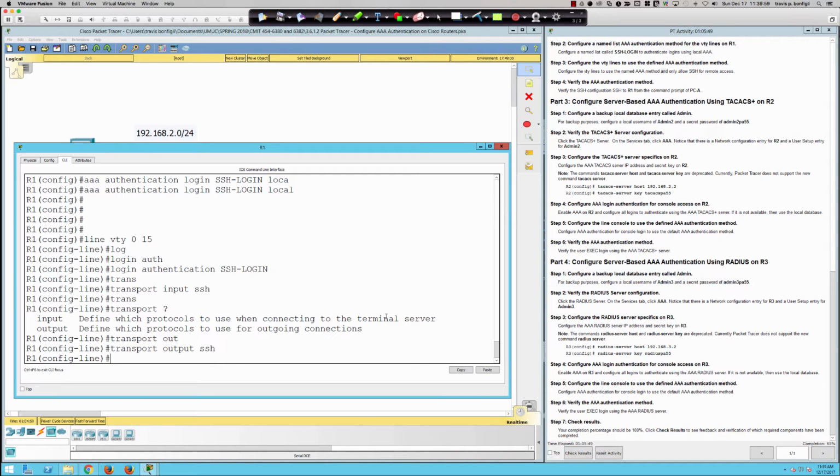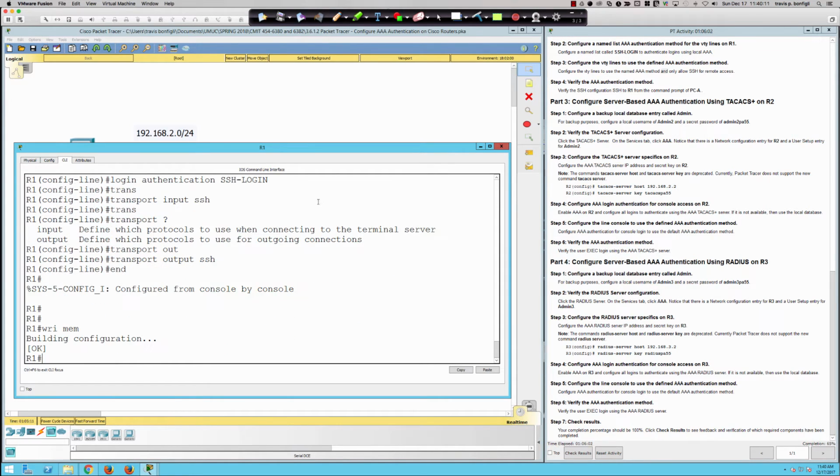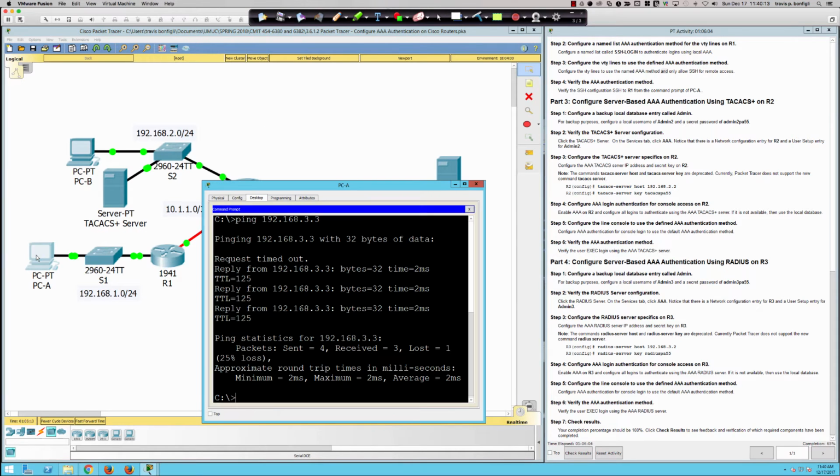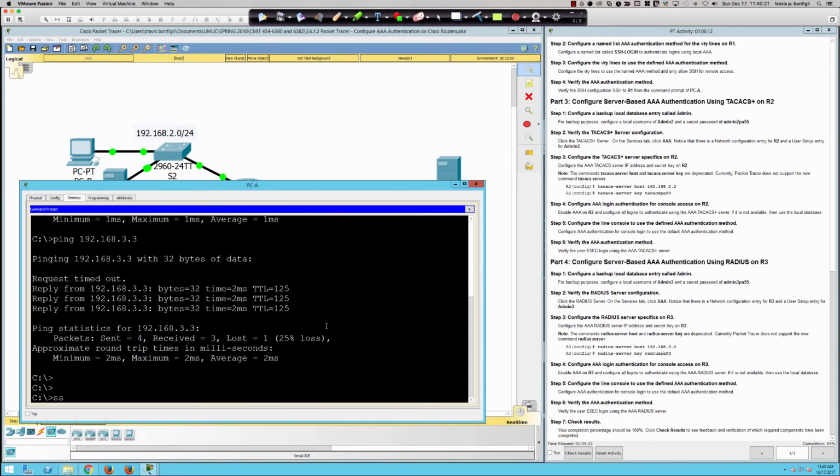So now let's go ahead and verify the SSH configuration. So we're going to SSH from the command prompt of PCA. All right, well, let's first do this. Let's go ahead and say write mem. And let's pull up PCA here. Whoops, we'll pull PCA up here and drag this a little bit to the right. So we're going to say SSH -L. We'll put our username in here, admin1.